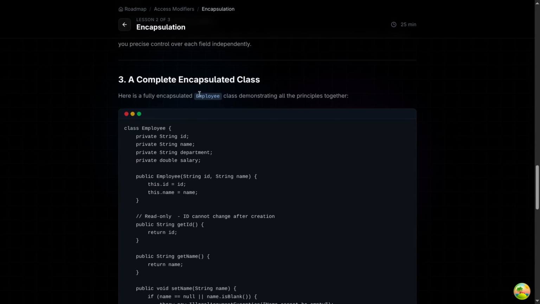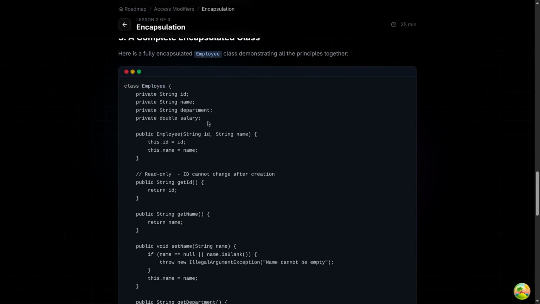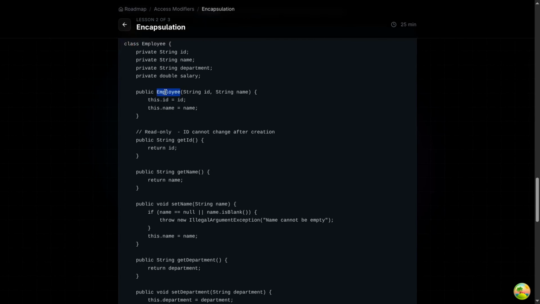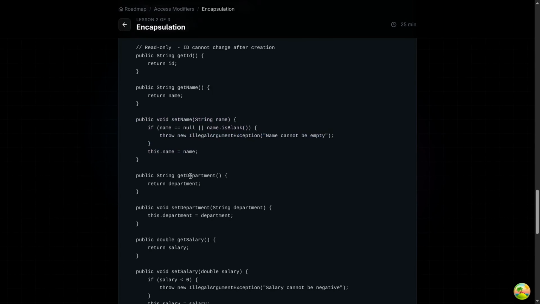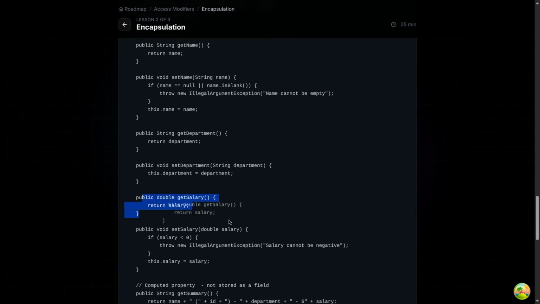Then we have a complete encapsulated class, an Employee class, demonstrating all the principles together. We have these 4 private fields. Okay, then we have public Employee, which is one constructor, a parameterized constructor. Read-only: ID cannot change after creation. Get name, set name. Okay, get department, set department, get salary, set salary.